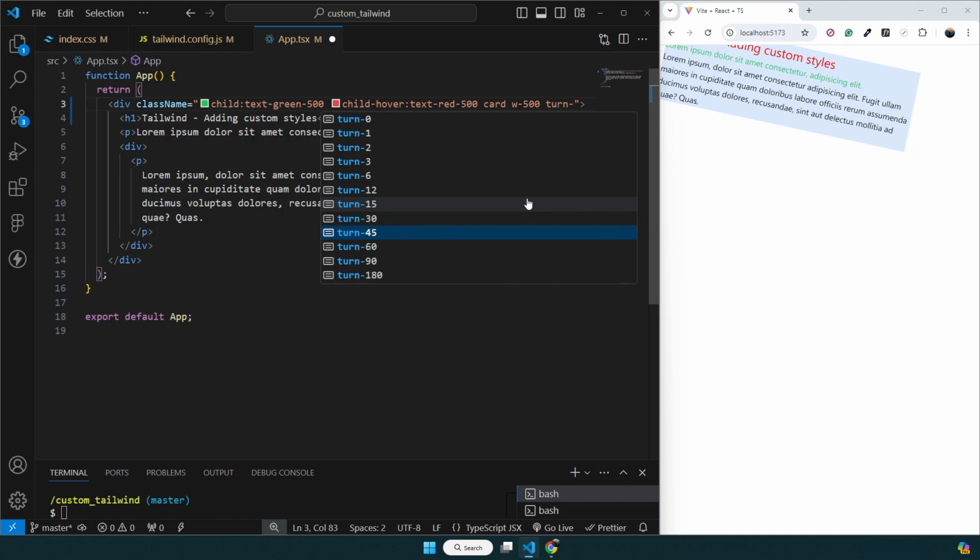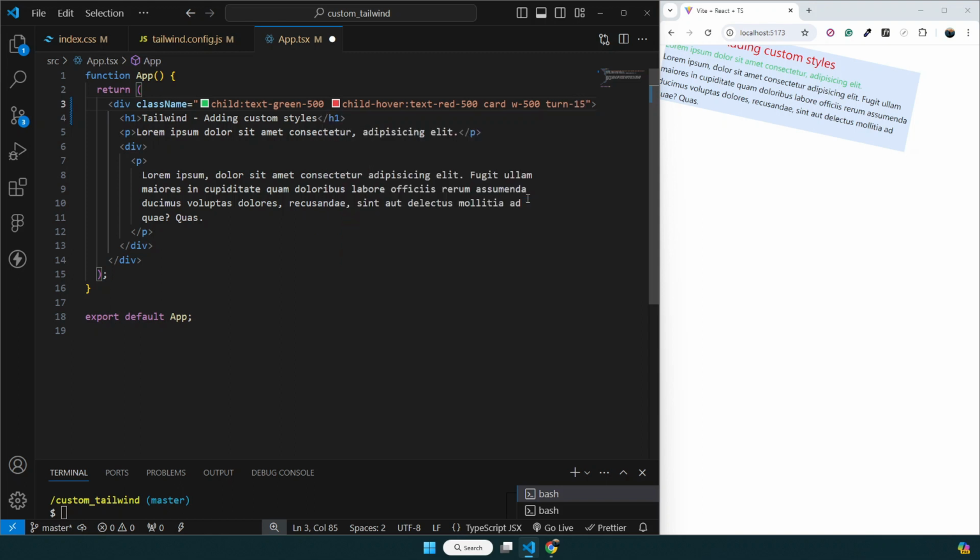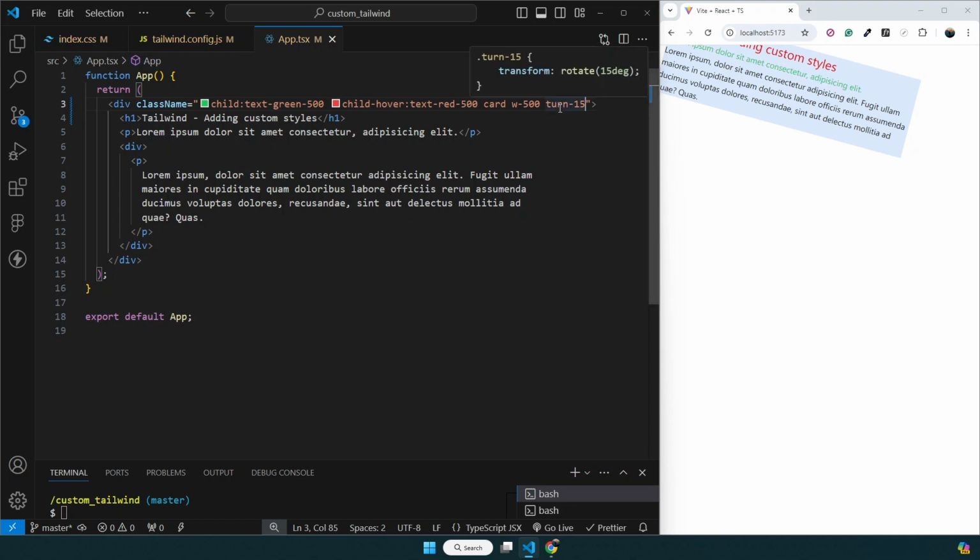Whatever value we provide over there, it will be added in the tailwind. So now if I use this 15 and save it, now we get 15 degree of the turn, right? So we added the new values to this rotate. Okay, and this will add this CSS property to the tailwind.